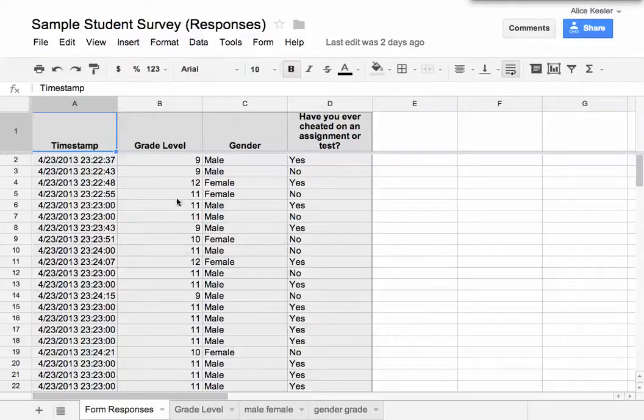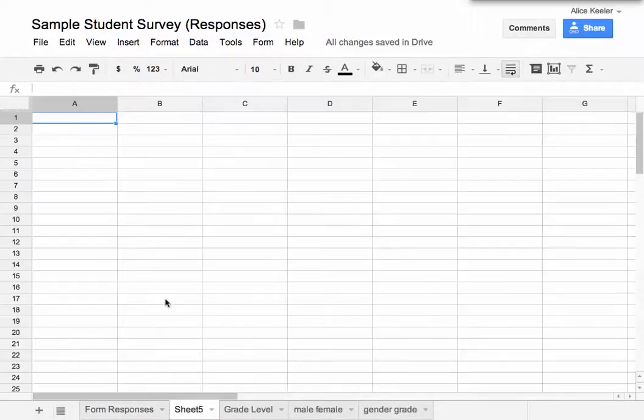When you have a form, what you can do is come down to the bottom and hit the plus sign. And that's going to create a new tab. So now I have sheet 5. And I'll put in here equals.